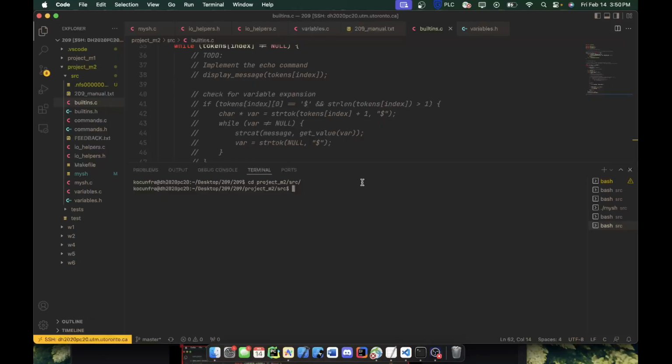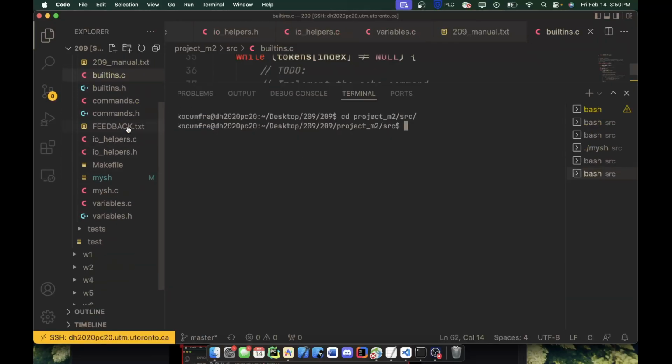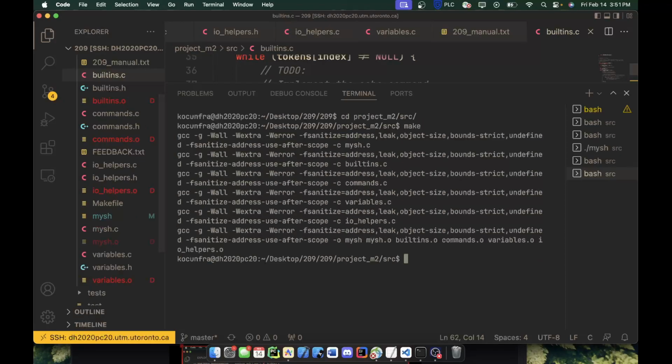CSC209 midpoint walkthrough. So today we're going to be going over the mysh program that we are currently making in this course. We're going to start with a quick compile. If we look to the left here, we can see that we don't actually have any .o files as I took them out, so we are just going to quickly call make, and that is going to give us a nice little compile. And as you can see, there's no errors.